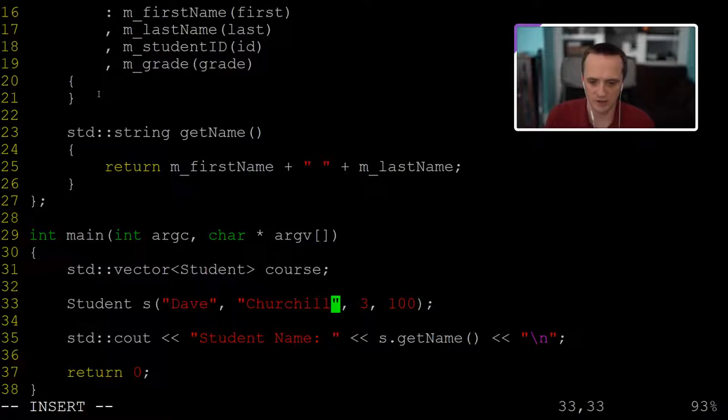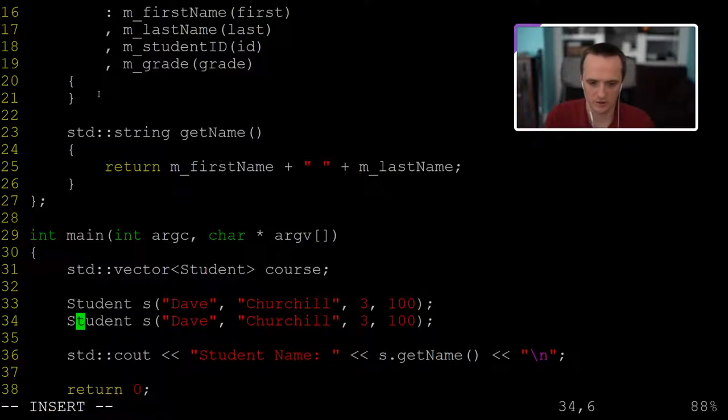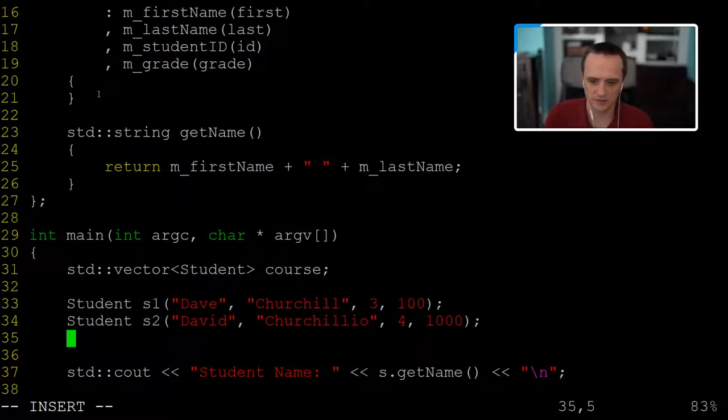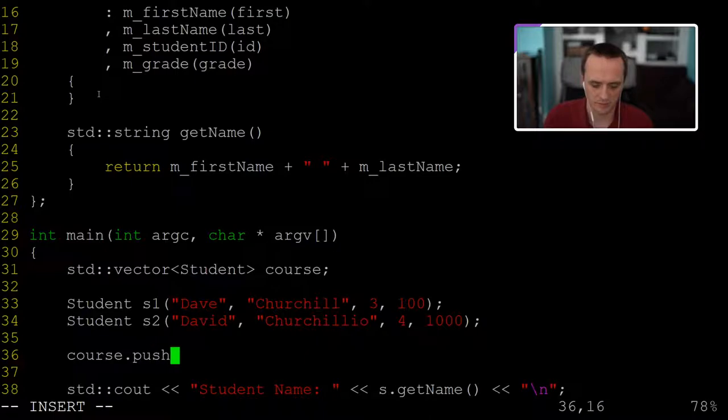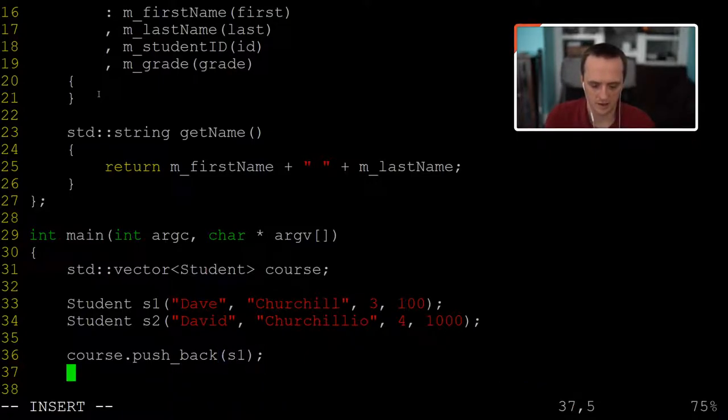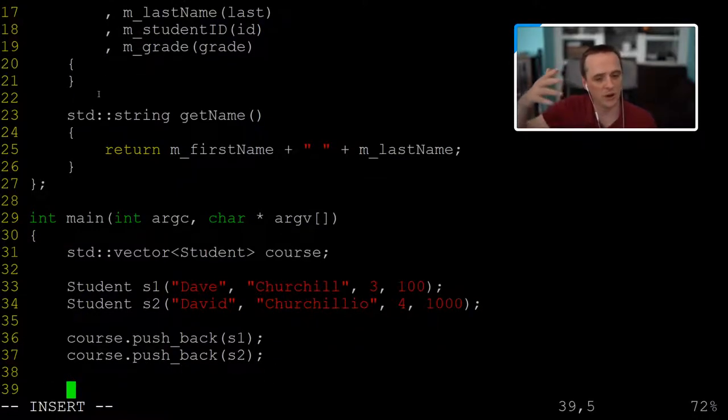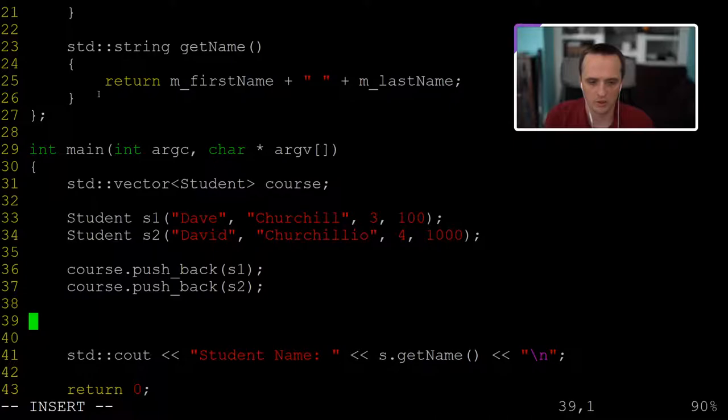So down here, what I can do is let's create two students. Let's call David Churchill and David Churchillo and a new student ID and a new grade of 1,000 because I'm just that much better. So this is S1. This is S2. Now I can say course.push_back. So push_back, vectors act as stacks when you're adding or removing things. So I'm going to push back S1 and course.push_back S2. And now I want to do something where I iterate through the vector and print all of the students in the course, okay? So let's do that.